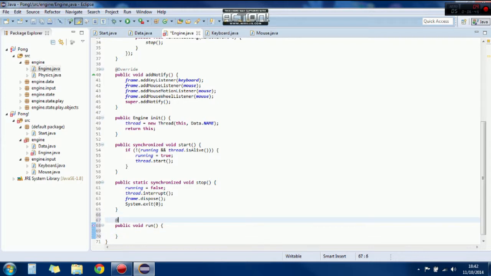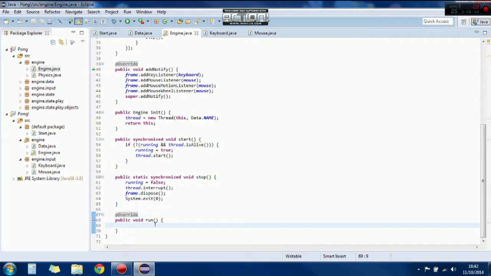And just to speed up, I'm going to put an override annotation. So that override annotation over there, just to speed things up.